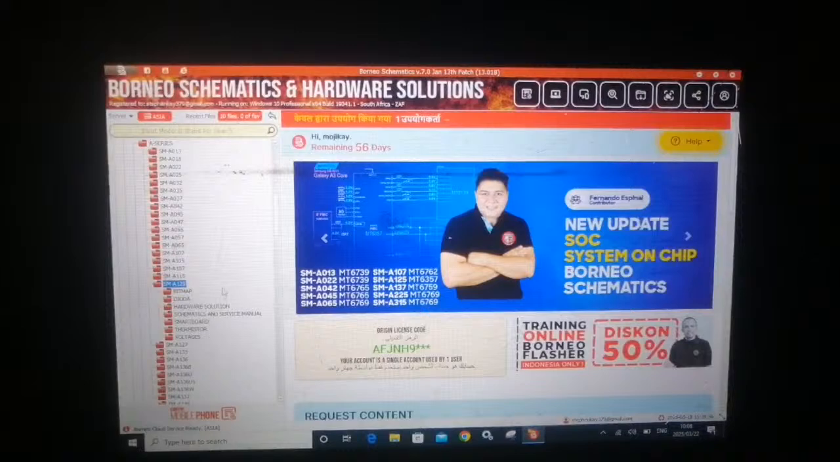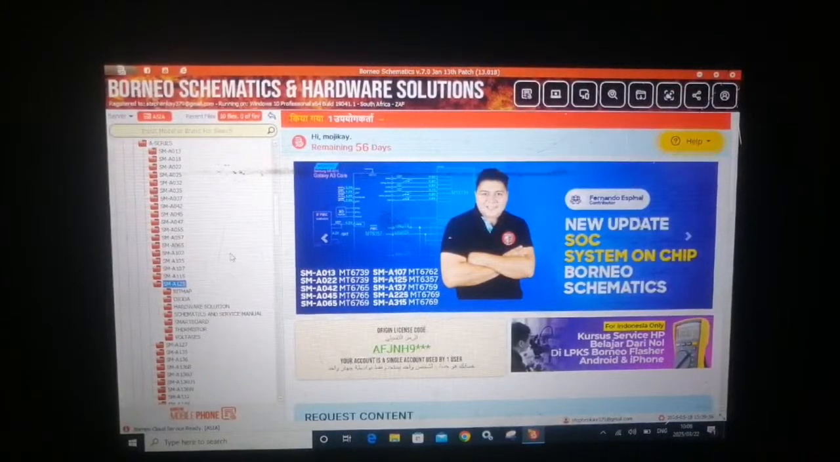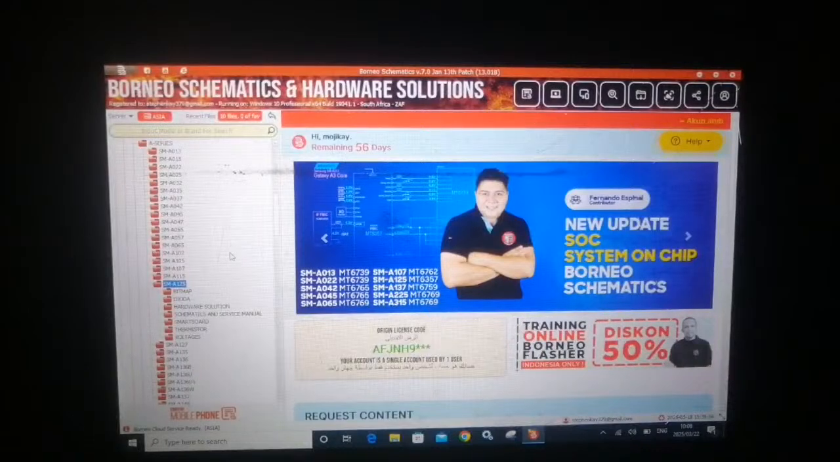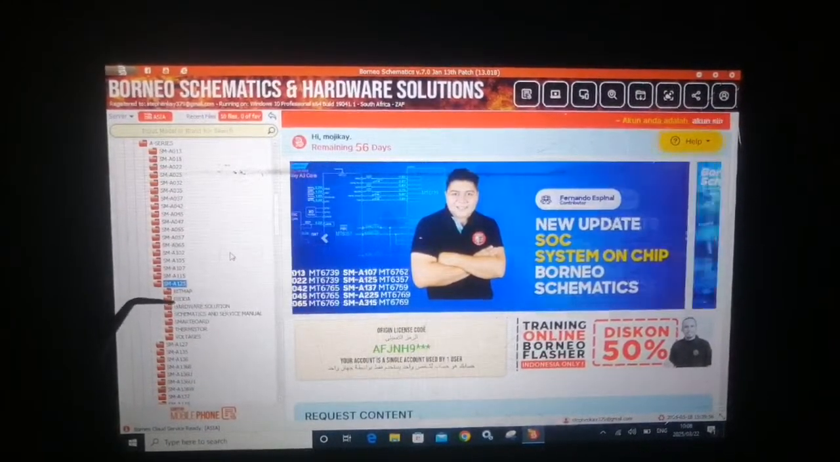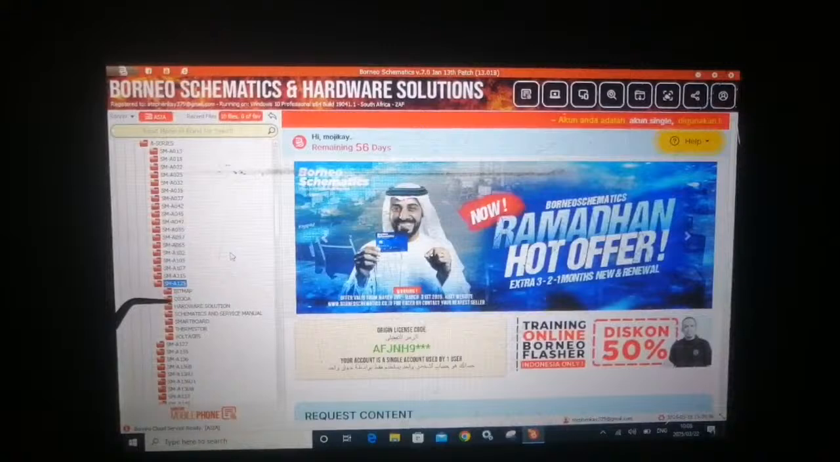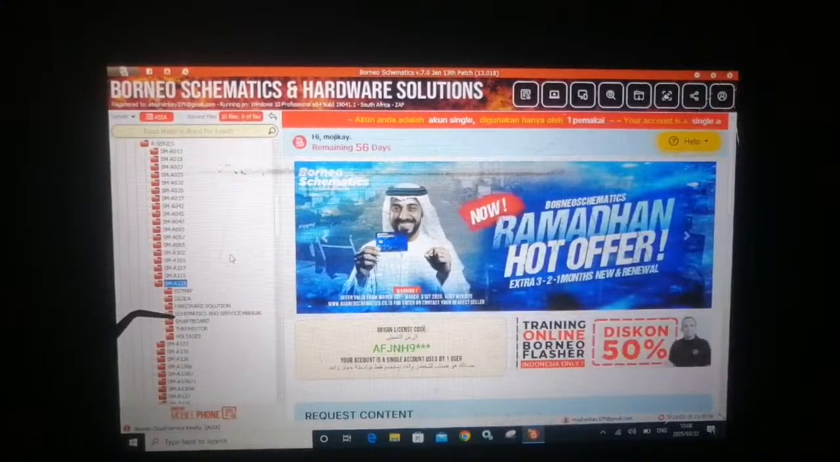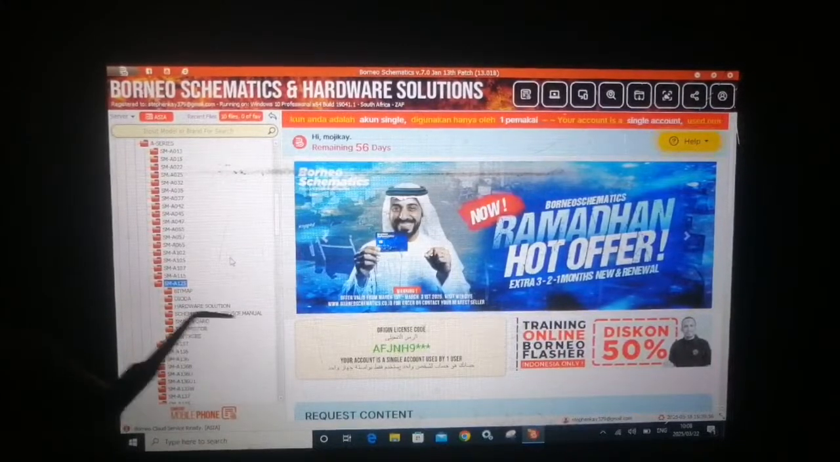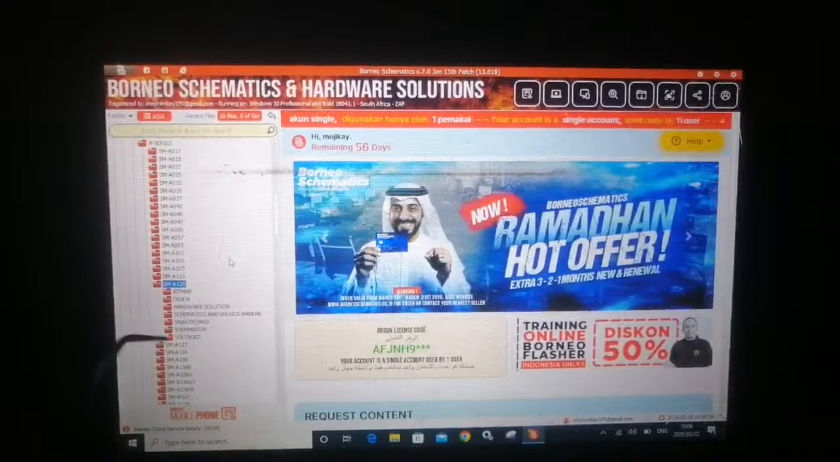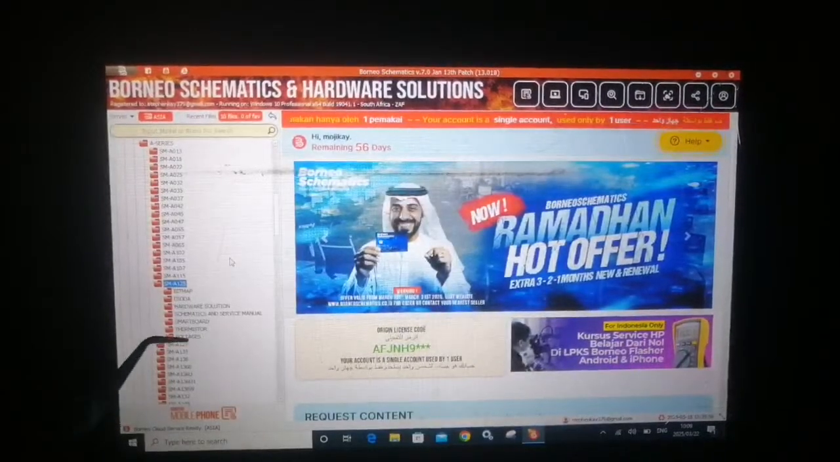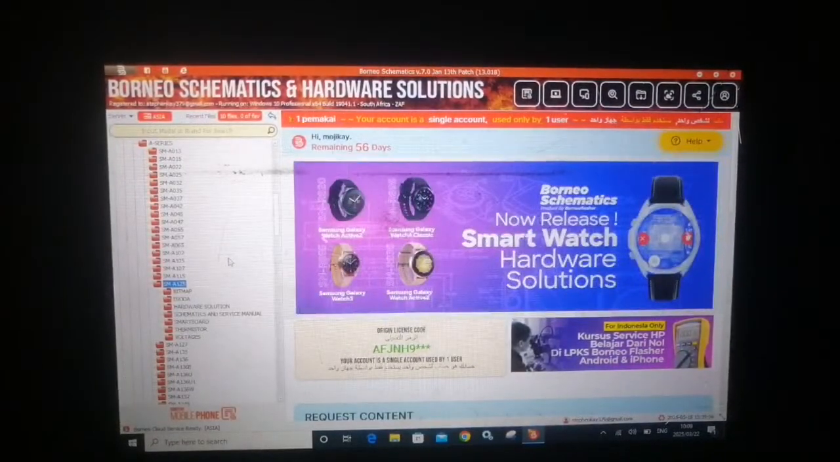Let me get a pointing device so that you guys can see properly. Okay, you see the first one here is bitmap, the second one is diode, the next one is hardware solution, the fourth one is schematic and service manual, smart board, thermistor, voltage. Okay, so that's how it is for this phone.